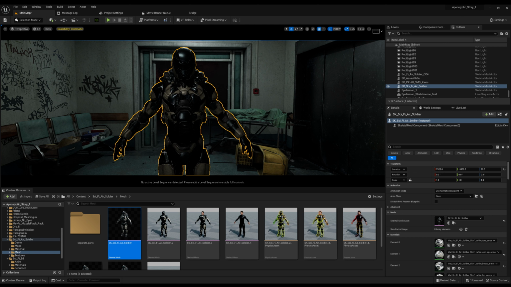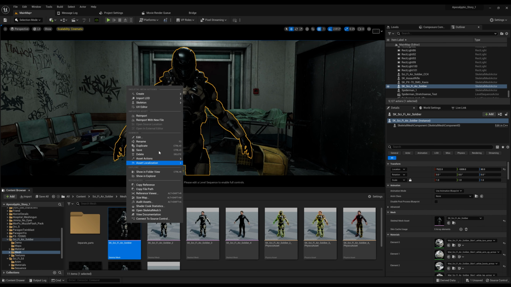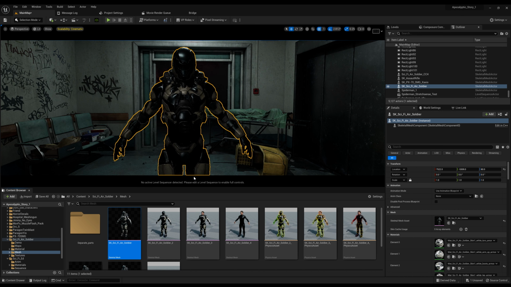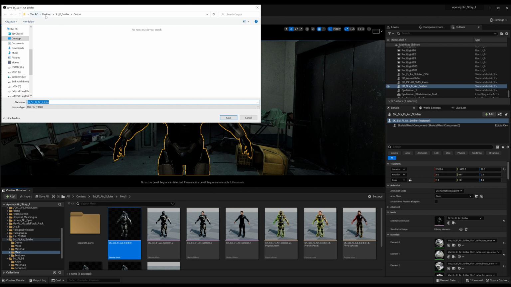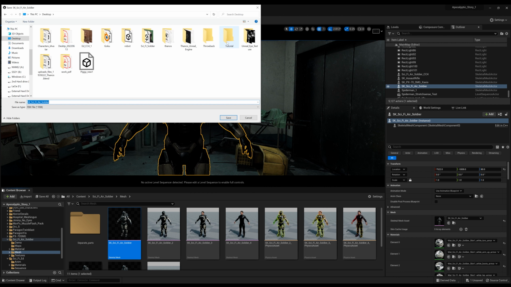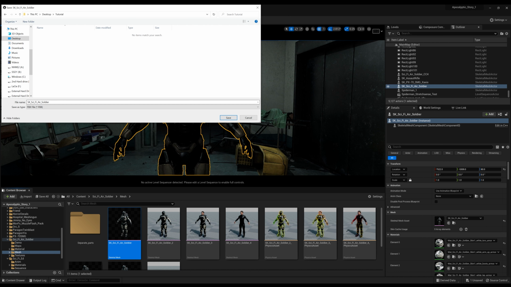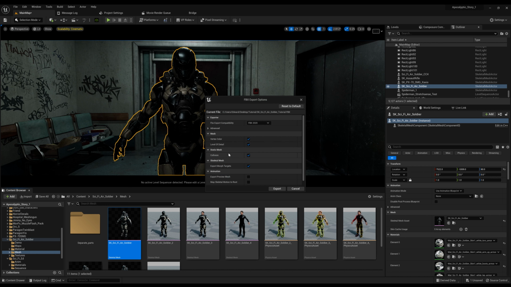So first off, we need to get this FBX file out. How we're going to do that is we're going to go to our skeletal mesh for that character. I'm going to right click on it, go to Asset Actions, and there we're going to go to Export. Let's go to my desktop, go to Tutorial. We're going to put this in here. I'm just going to call this Sci-Fi Soldier Tutorial. So that's going to be the FBX file. I'm going to save it there. You don't have to worry about anything here.